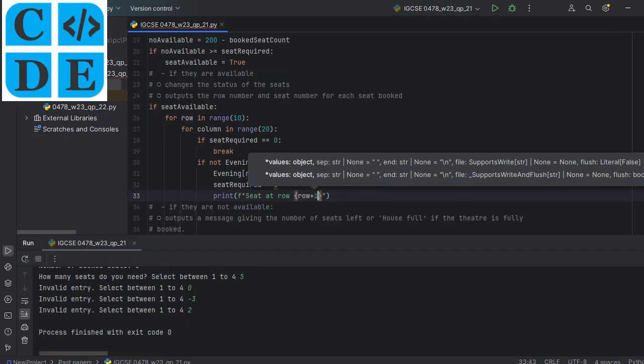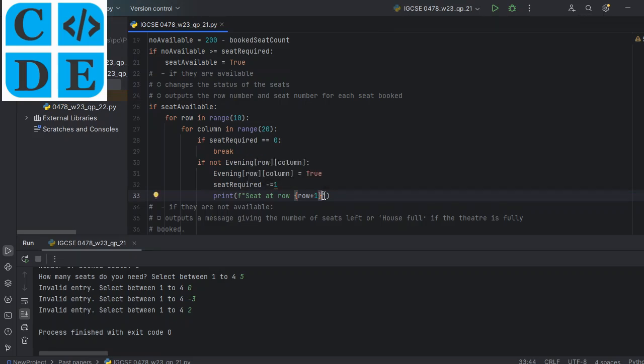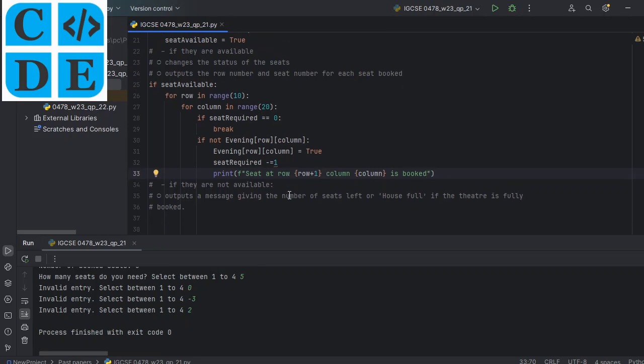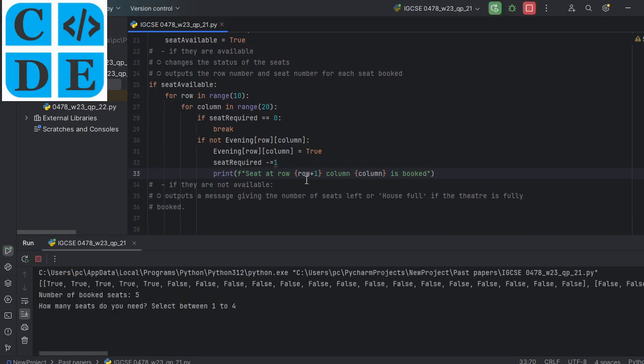So let me do row plus 1, considering that Python begins its array count from 0, so that the user will still see 1. Okay. Column is booked. So let's do that. Is booked. So by doing this, it will display the seats that are booked. Okay, I think at this point we can test to see if that works.